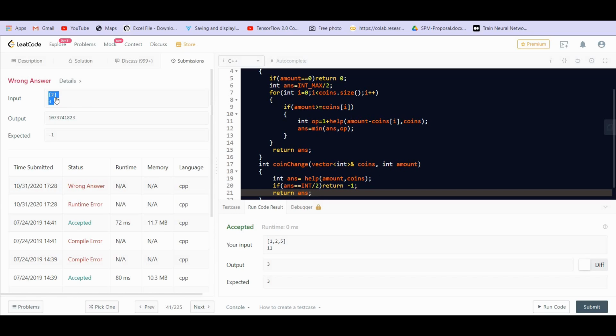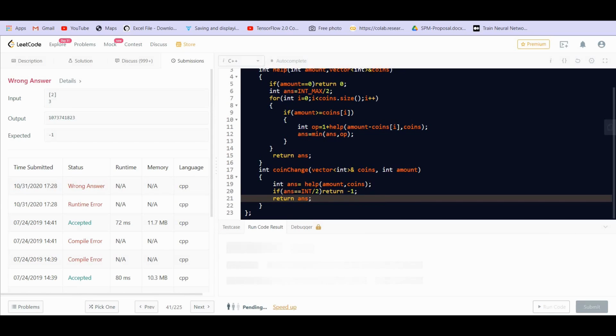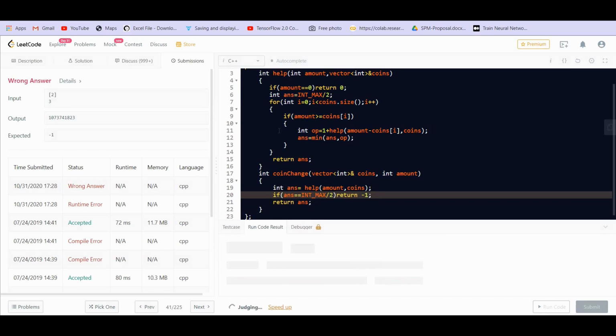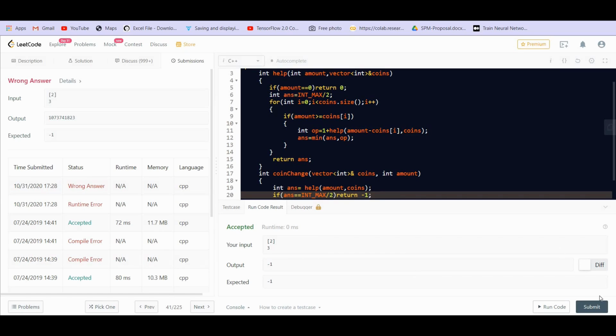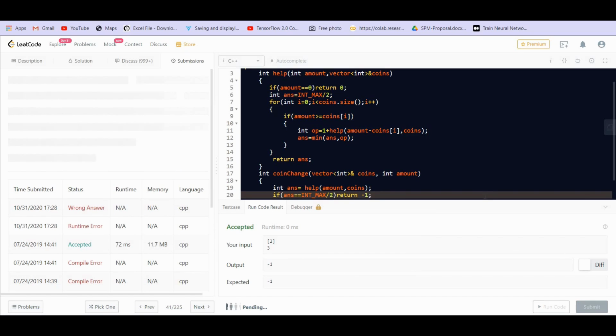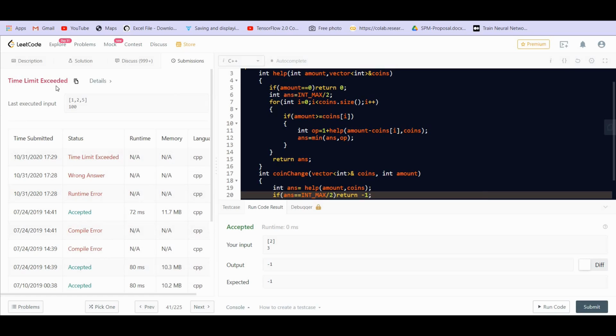Let us see if it works for this case. In this case the answer should be -1, int max by 2. Yes, we are getting -1. Let us try to submit this, and we are expecting a time limit exceeded. And here we have TLE. Because there's a lot of computation that we are doing again and again, we need to save that.